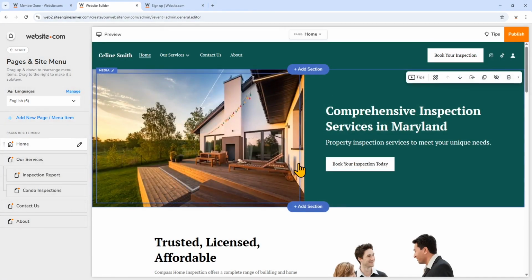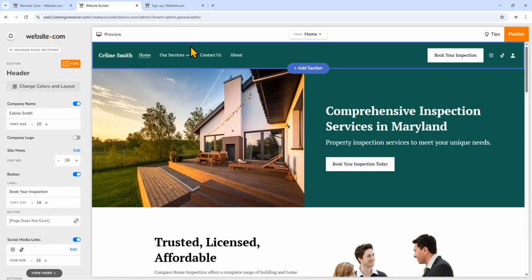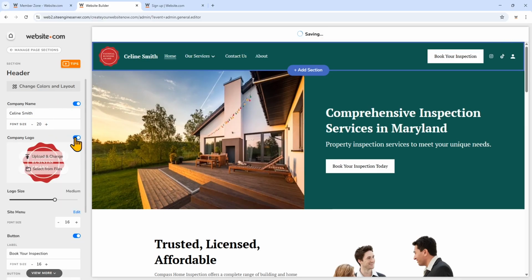And let's go ahead and edit the header as well. Like the footer section, the header is also global, so all of the changes that you make here will apply to all of your website pages. So let's take a look on the left. You'll notice that you could add a company logo if you have one. I'll just turn that on for now. You can just upload your own image or select from files.